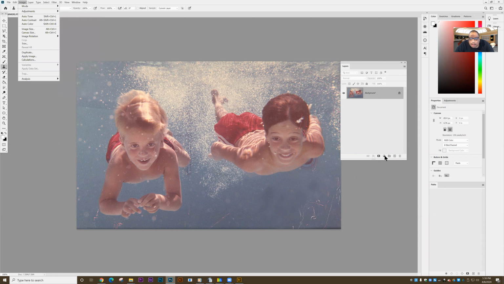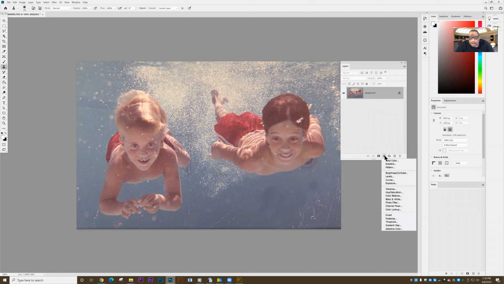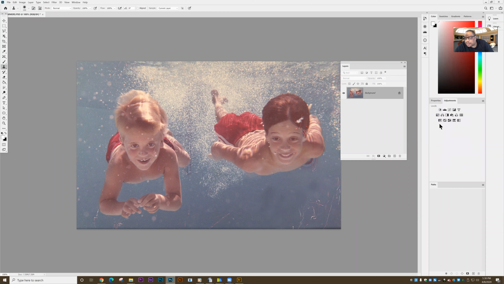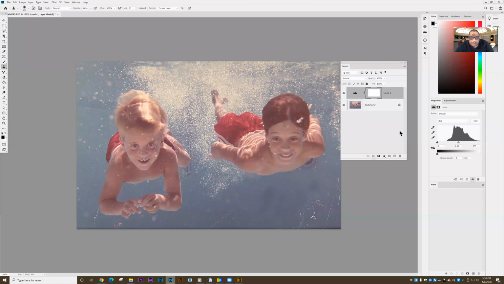I can call up that same adjustment from my layers palette, click the half moon symbol, half circle, and go down and pull up Levels. I can also go over to Adjustments on the right and pull up Levels. Either of those on the right is preferable to using the menu at the top.